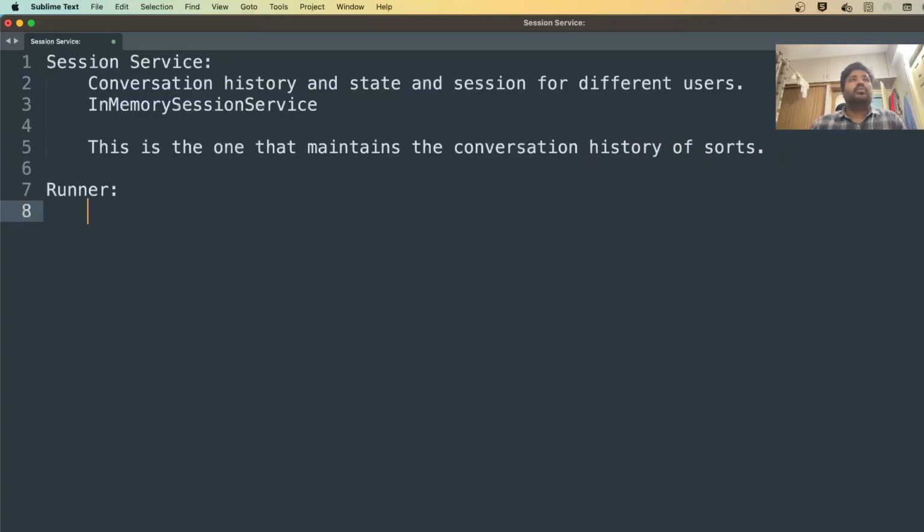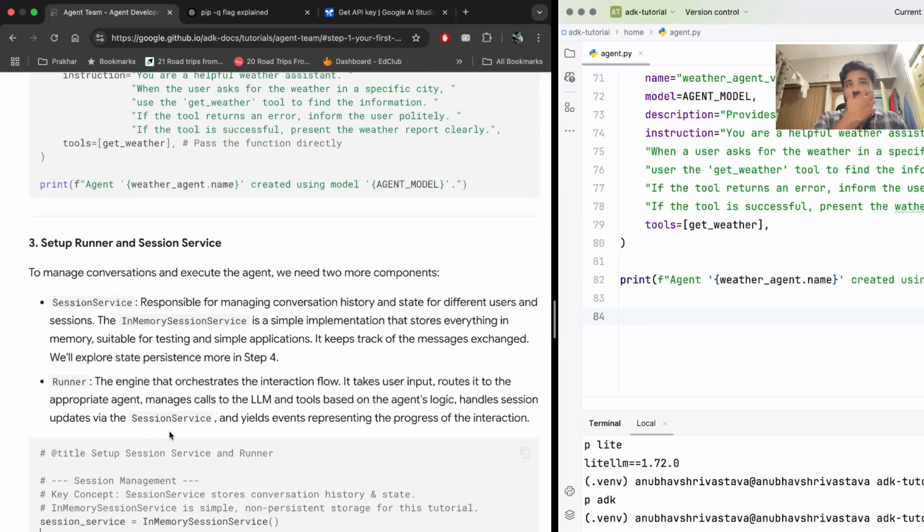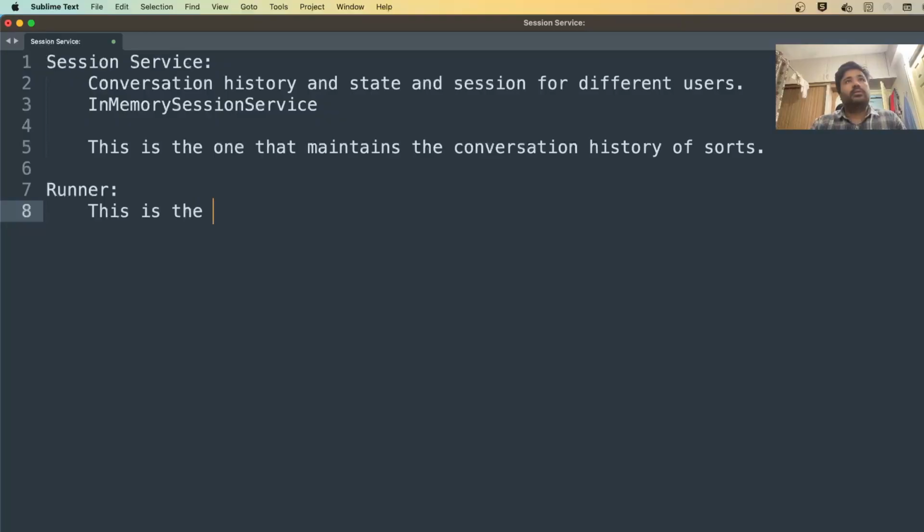What's a runner? The engine that orchestrates the interaction flow. It takes in user input, routes it to the appropriate agent, manages calls to the LLM and tools based on the agent's logic, handles session updates via the session service, and yields events representing the progress of interaction. A lot of things this is doing. So this is the orchestrator. Calls to LLM, calls to tools.